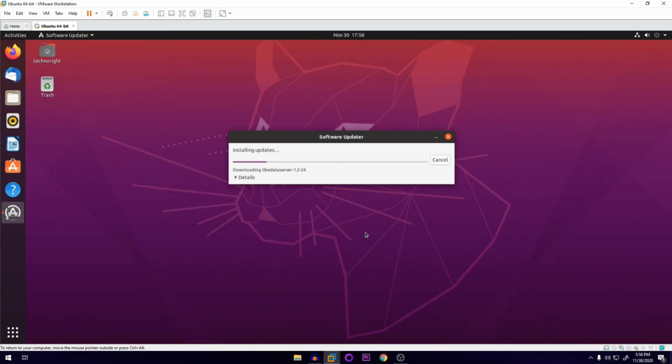So once the update is installed guys, it will take a while. Once it's installed, you can restart your machine, and your Ubuntu virtual machine will be ready for use. You can go ahead and use it like a normal Linux based system.